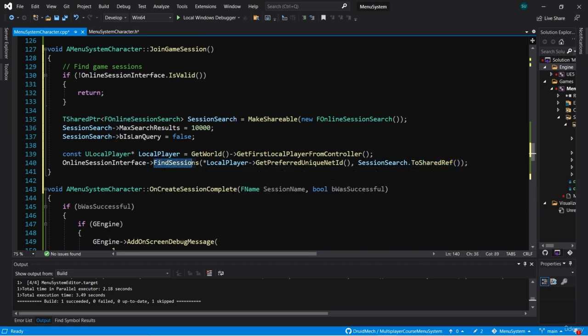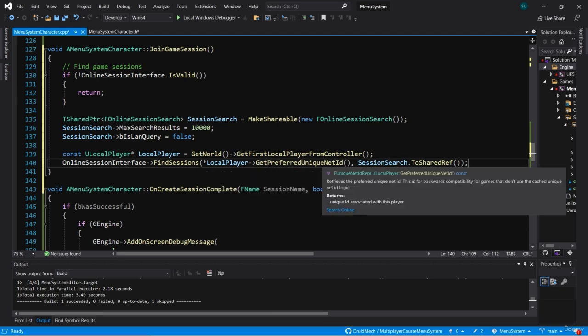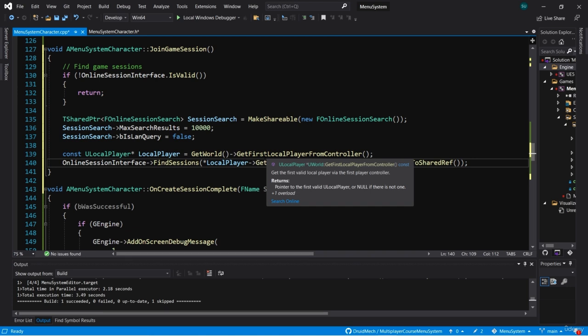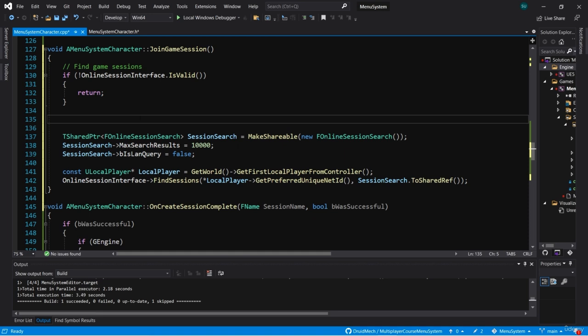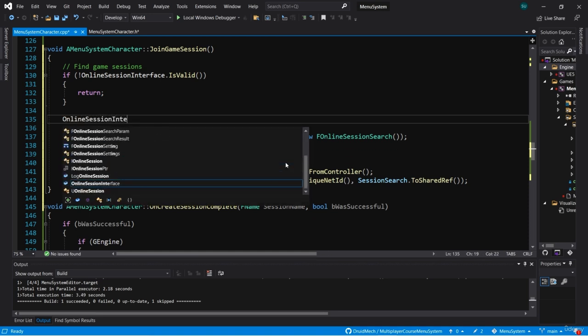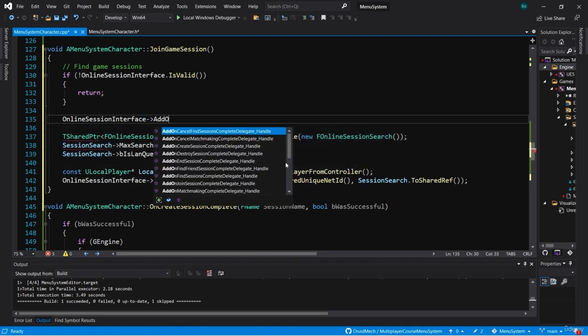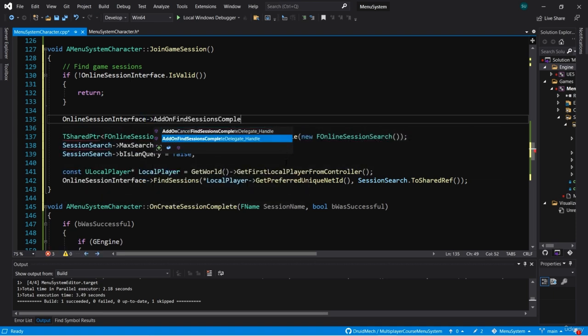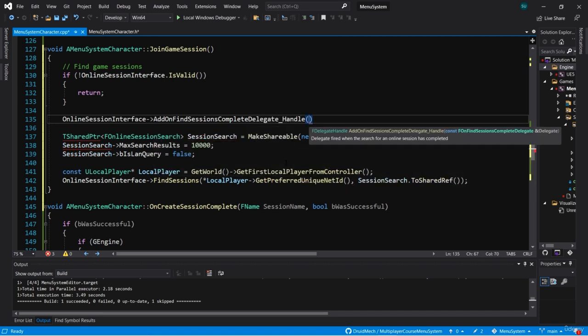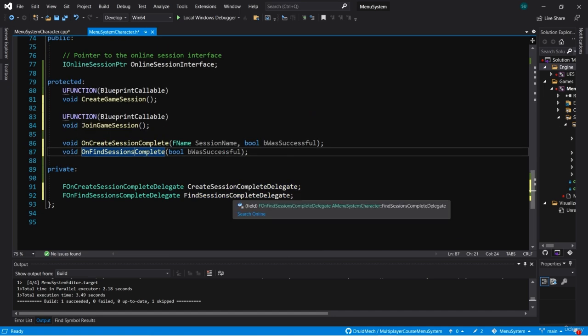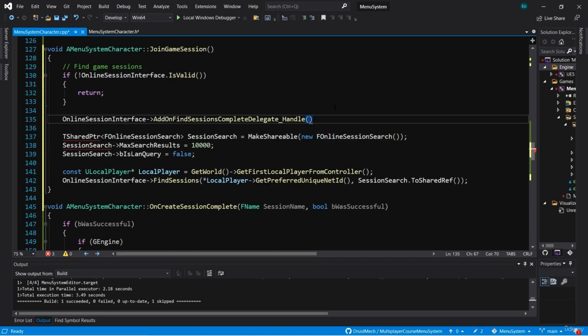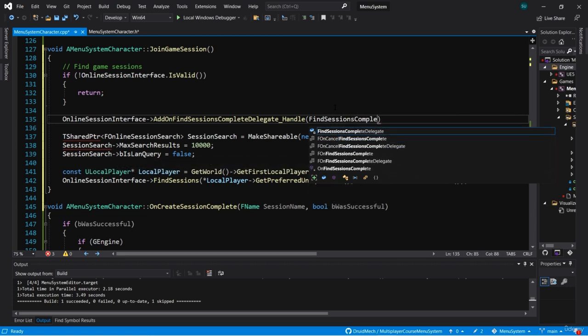Now we're calling FindSessions, and when FindSessions has been completed, we're going to want our callback function called in response, which means we need our delegate added to the session interface's delegate list. So we can do that up here before we create our session search variable. So I'm going to do that here. I'm going to say OnlineSessionInterface, and we're going to use the function AddOnFindSessionsCompleteDelegate_Handle. And of course, this takes the delegate, which we called FindSessionsCompleteDelegate. So we're going to pass that in.